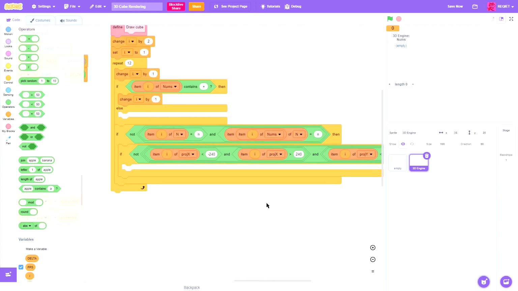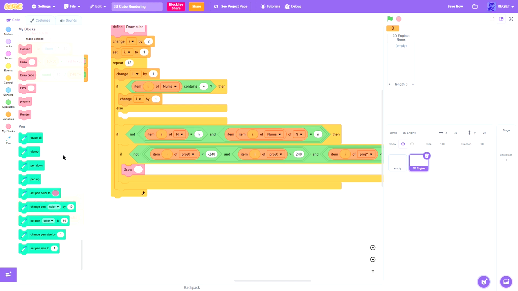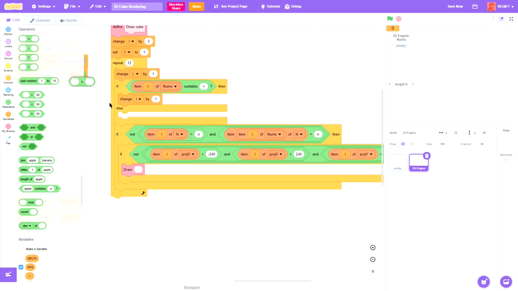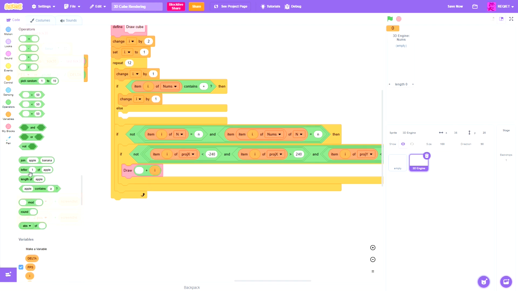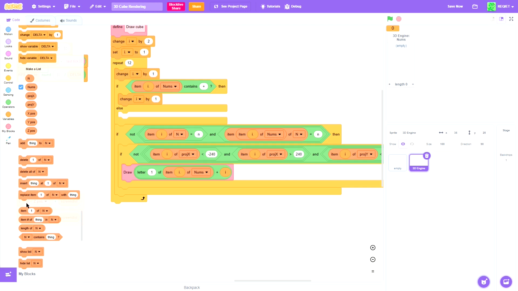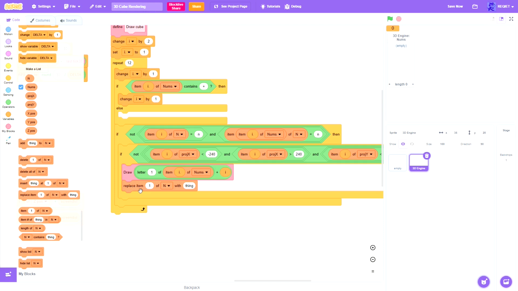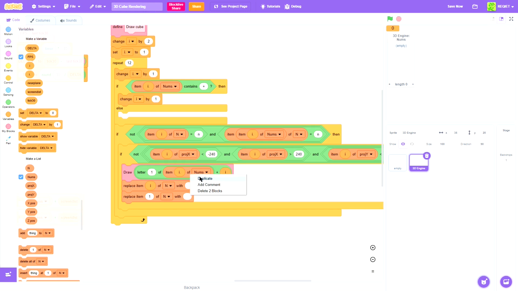Okay, now in the nested if checks, pop the draw block, with letter 1 of item I dot of nums plus I, then replace item I of N with empty, then item I dot of nums.